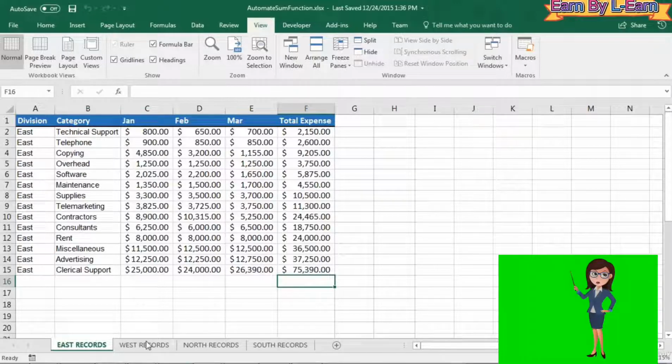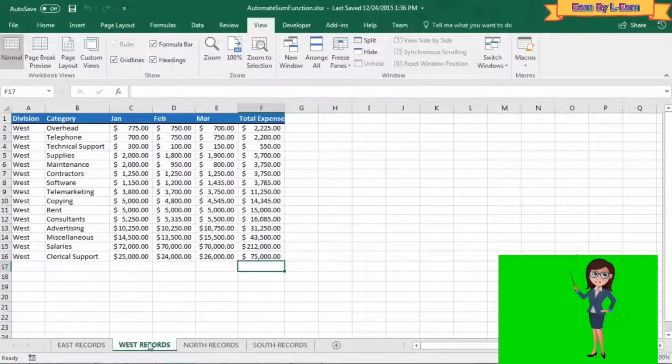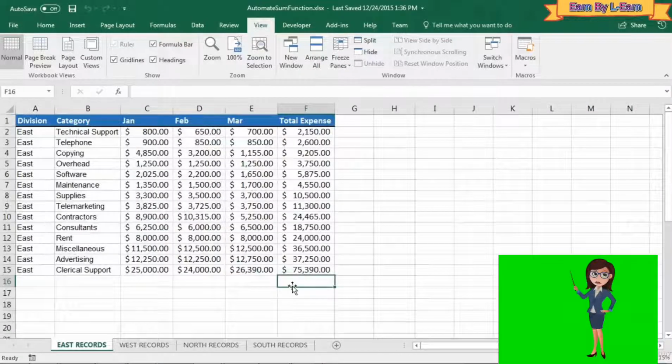Well, when we go to the West records, how many rows do we have here? We've got the same F column. It starts inside of F2. Every single worksheet, total expense, starts inside of F2. That's a given. That's something we can rely on. But there are 15 rows of data, so we need to go into cell F17. That's one beyond where the East records are at.